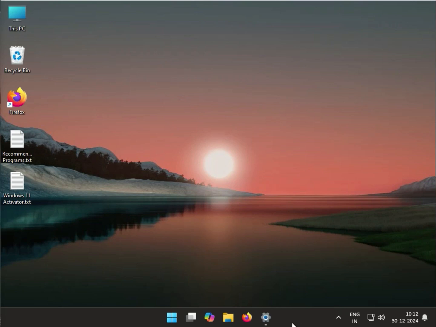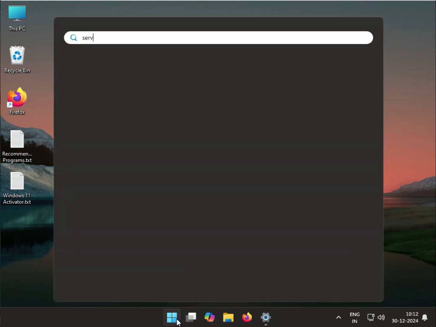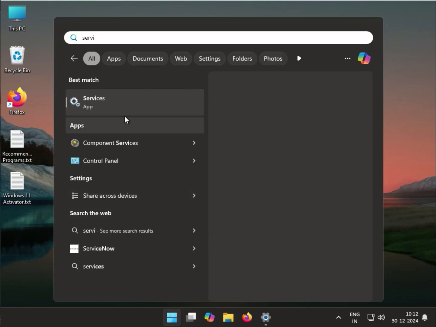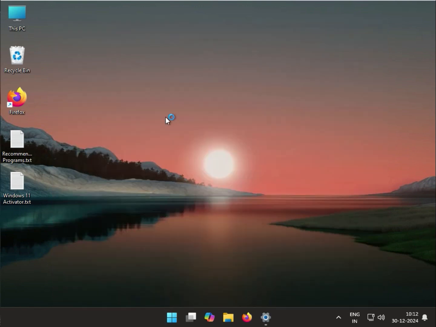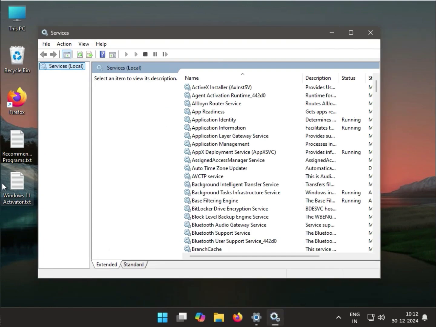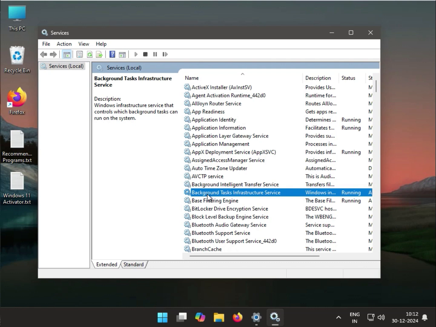So first method, reset and set device association service to manual. Click to start and type services.msc and right click to run as administrator. And find out device association service. Select D.